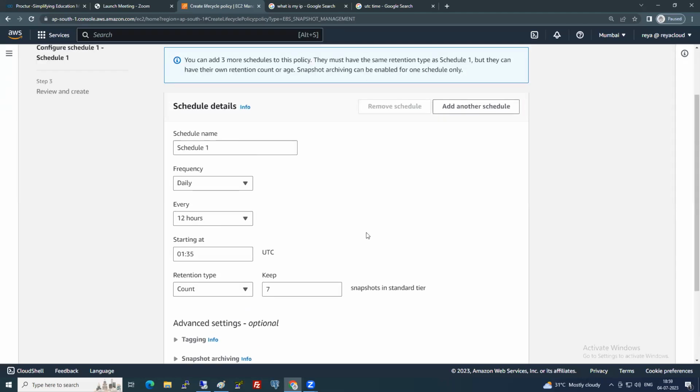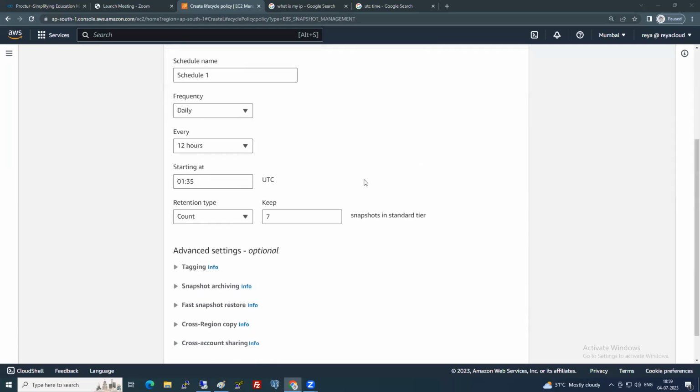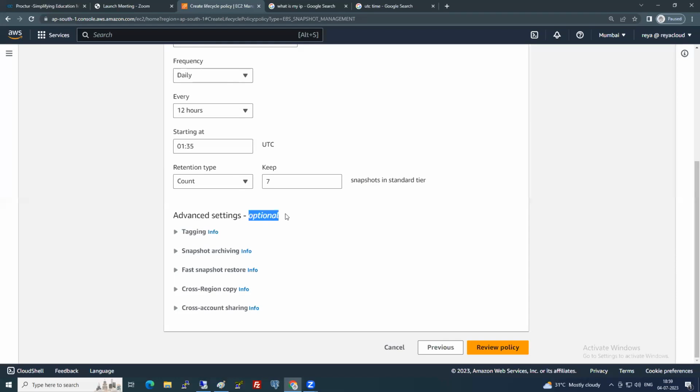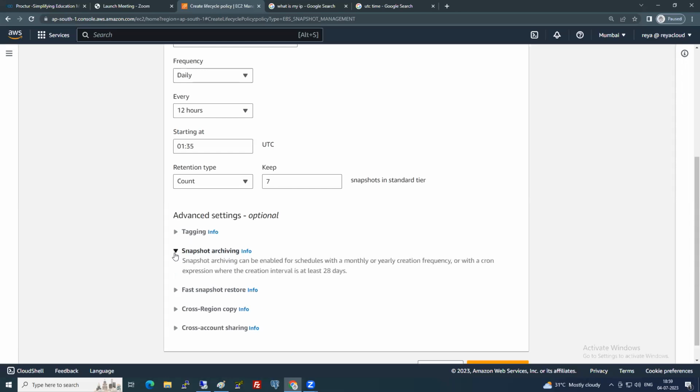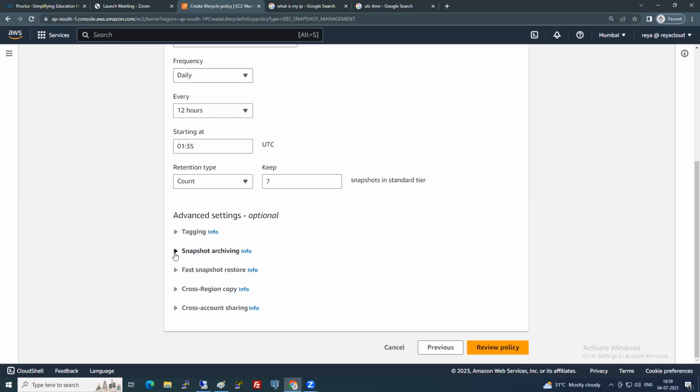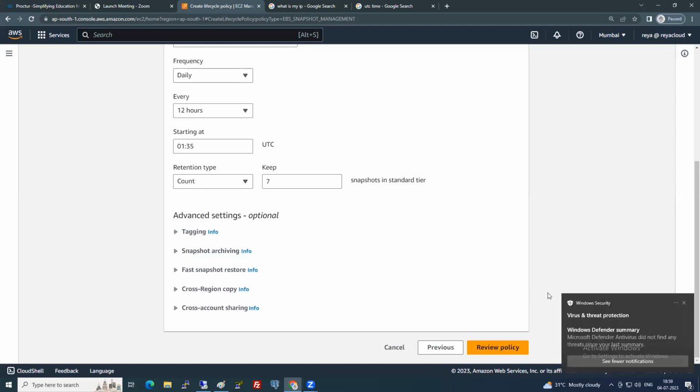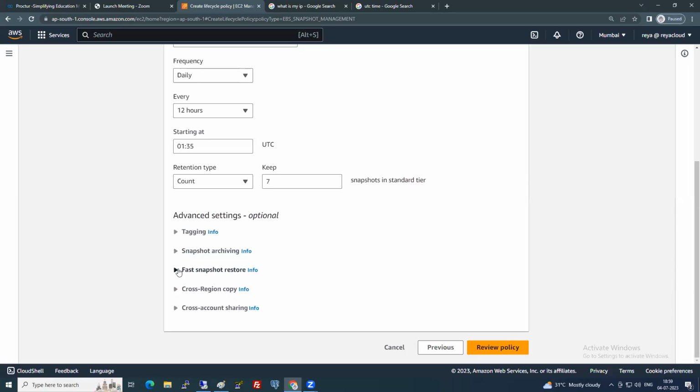Okay. Can we schedule it like this? And can you add multiple schedules? Yes, you can add multiple schedules. These are all optional. What are you creating here? Snapshots. Snapshot archiving: can you archive your snapshot if you want? Mandatory? No. Past snapshot restore: can you enable it? If required, yes.